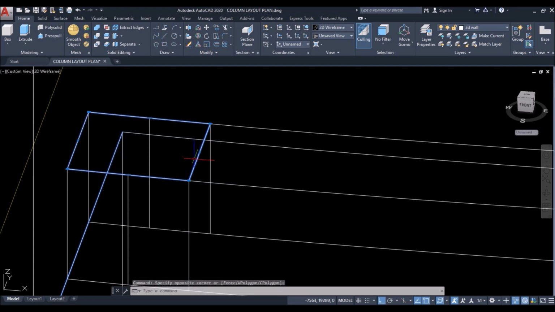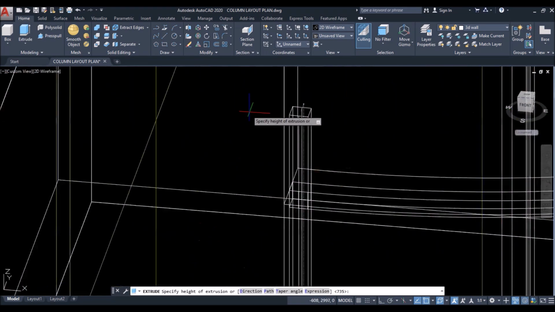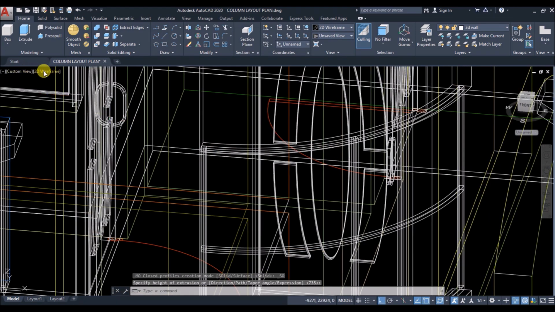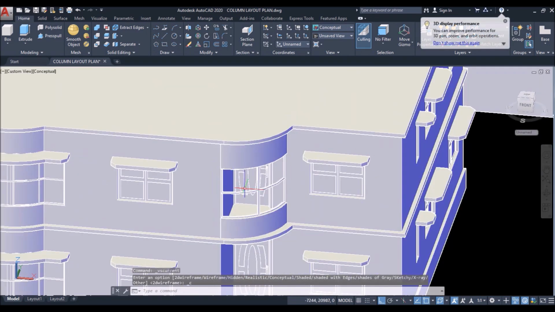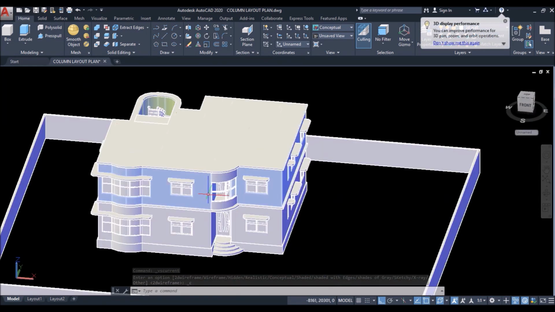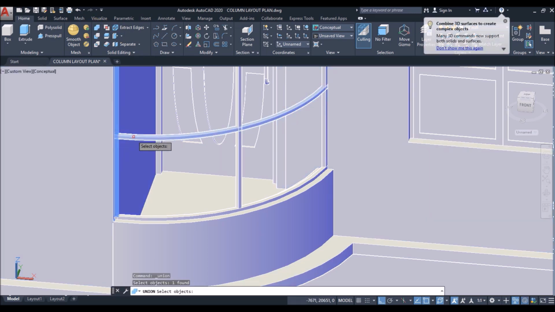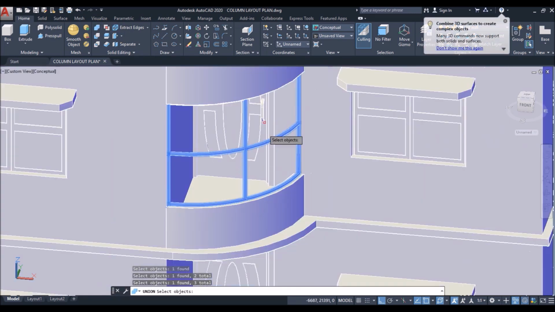Select the polyline. Click on extrude tool and extrude it up to the snap. Then change the visual style back to conceptual. Now click on union tool and union the frame into one element as shown.